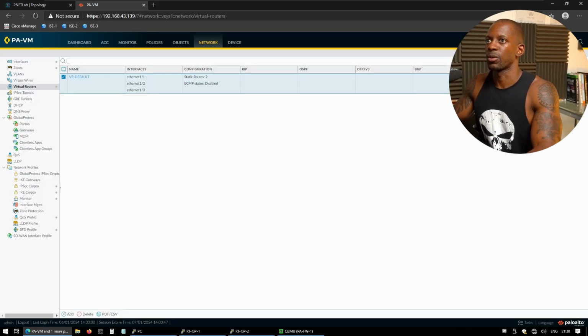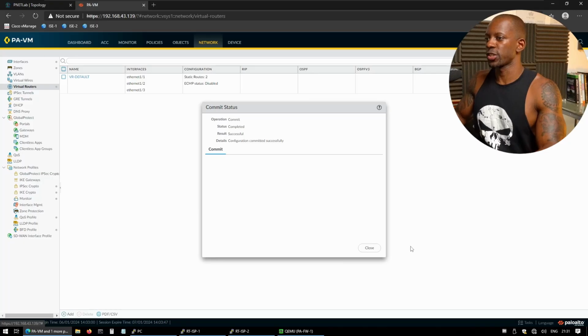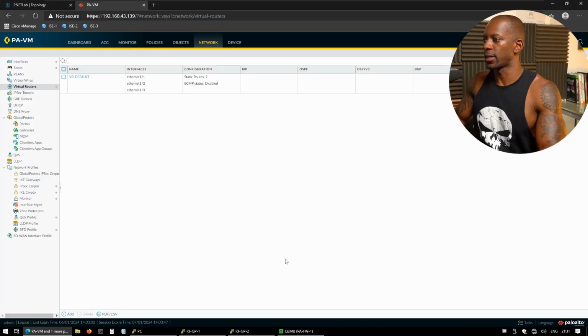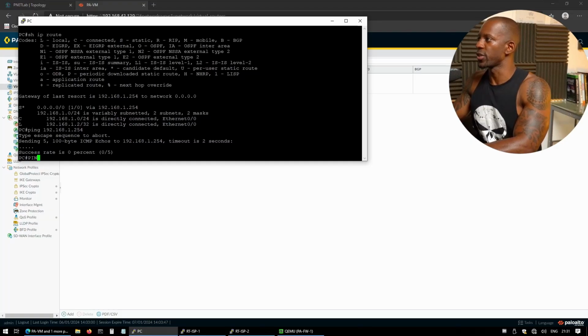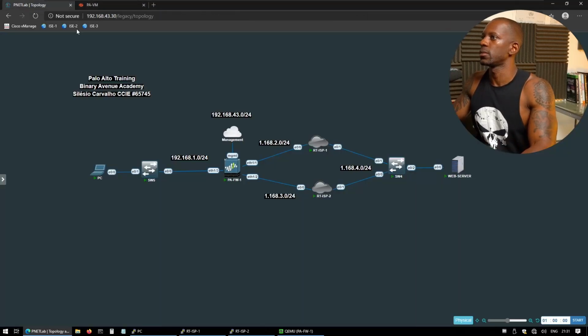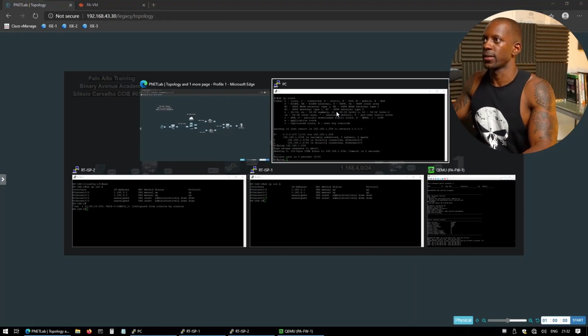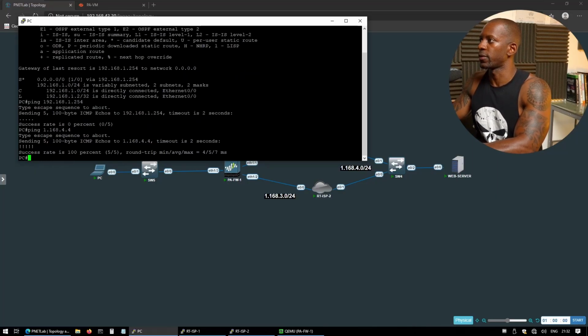So now we can commit or push those changes to the firewall. Okay, the changes were applied successfully. Now let's go back to PC and see if we can actually reach the web server. And the web server IP address, that should be 1.168.4.4. So let's see, ping 1.168.4.4. And it's working, and we can see which path we are taking.